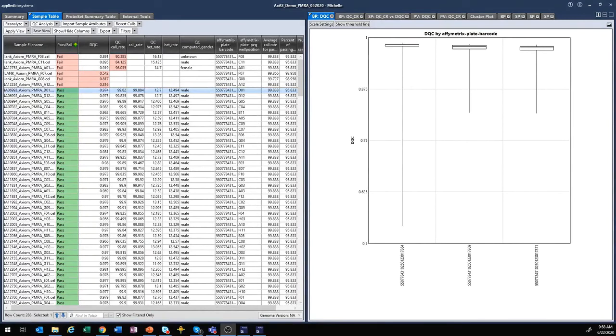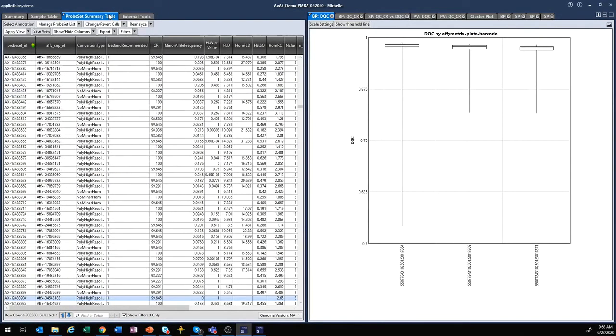We're now going to move to the Probe Set Summary Table tab. The Probe Set Summary Table tab breaks the analysis down to the probe set and SNP or marker level. This table provides an individual call rate. It provides a conversion or cluster type. It also provides whether this cluster conversion type is part of our best and recommended category.